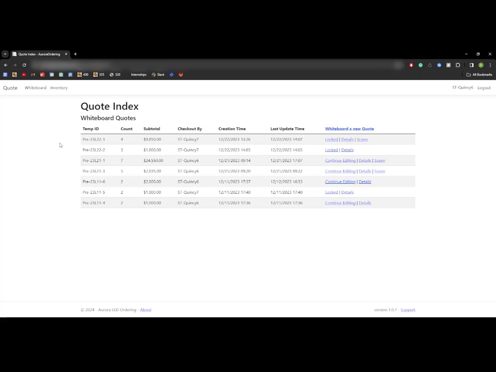One important thing to know is that if you are a sales rep, you can only see your own quotes. And if you are a sales reps manager, you can see all the sales reps quotes, but you only have read access privileges. Another thing is, there are different buttons for the users. Since I'm Quincy 6, we see locked for Quincy 7, as you can only do edits to your own quote. That's why for all Quincy 6 entries, we have a continue editing button, but for all Quincy 7, we have locked and details.